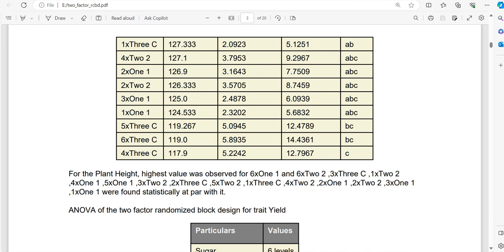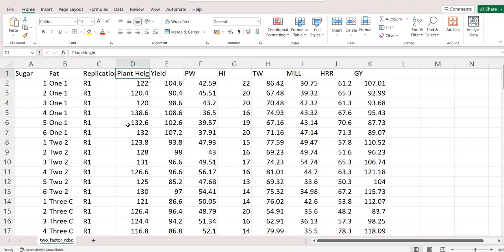Let's first see how to arrange this data set. The Agri Analyze platform accepts the data only in CSV format. First, I will keep our factor 1, then factor 2. After that, you can place your replication and then you can place the values of the set of dependent variables or traits for which you want to perform your analysis. So arrange like this. I am placing this CSV file, and the link is given in the description box. You can check this link later on.